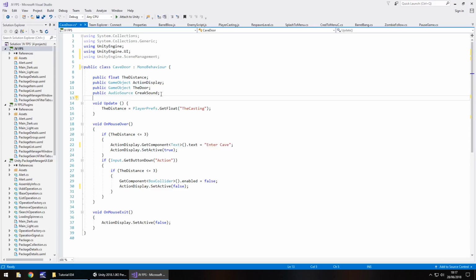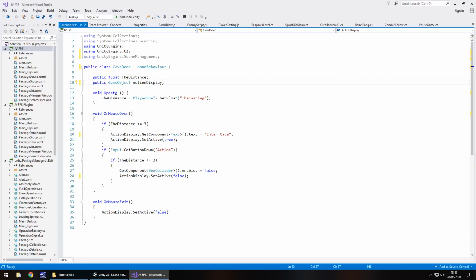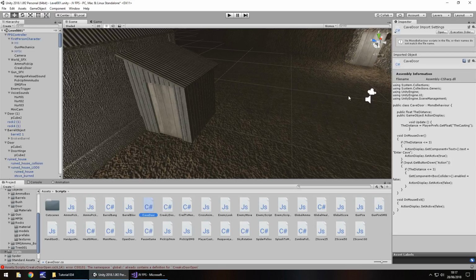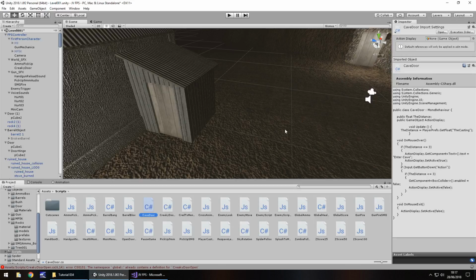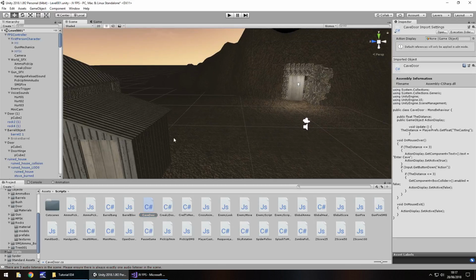In fact, before I do, let's get rid of the audio source right there. And I don't think we need the door, do we? Because it isn't referenced anywhere else in the script, so we can get rid of that line. We don't need that variable. So save your script. Now, before we add this script to this cave door, what I would like to actually do is create that new scene.